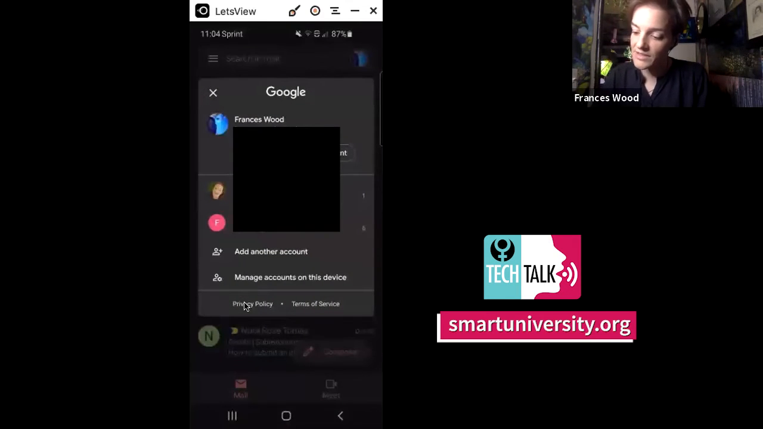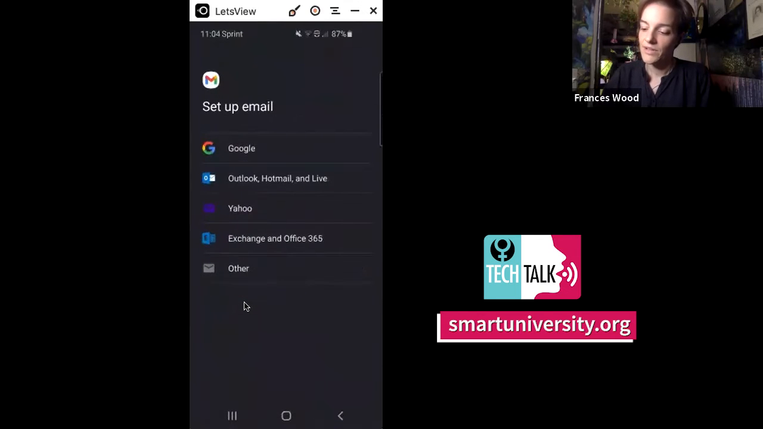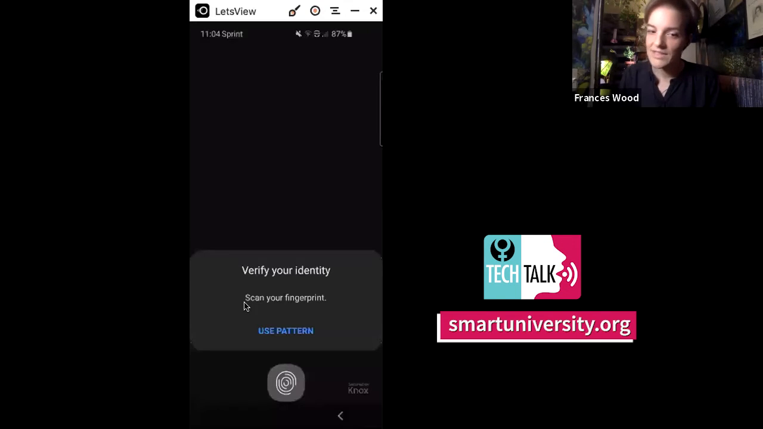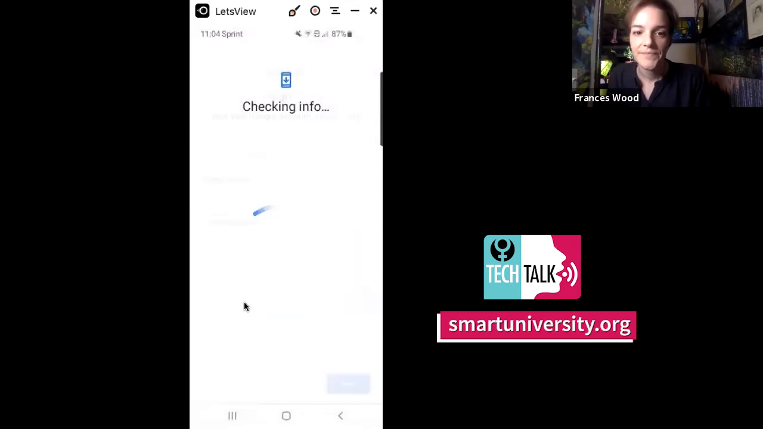Okay, so here it's going to say add another account. This is what's going to happen when you download the Gmail app. So I'm going to say add a new Google account. See, it's asking me to verify my identity. So however you have it set up on your phone, if you have a pattern or a code, mine is right now my fingerprint.